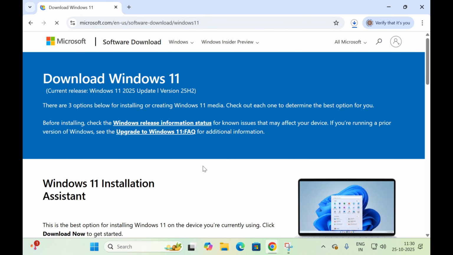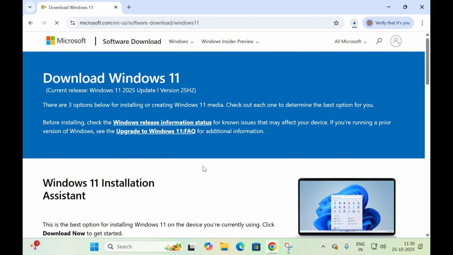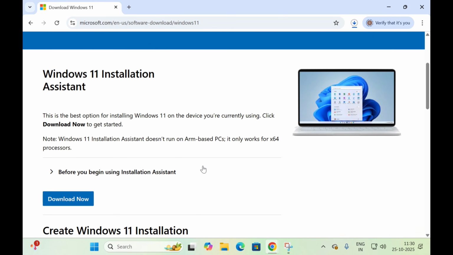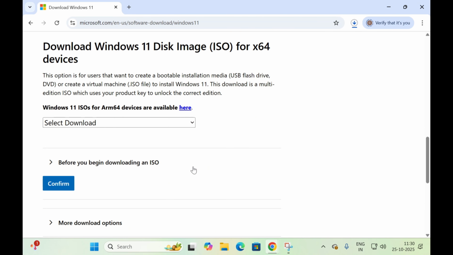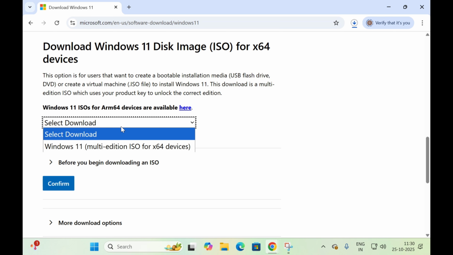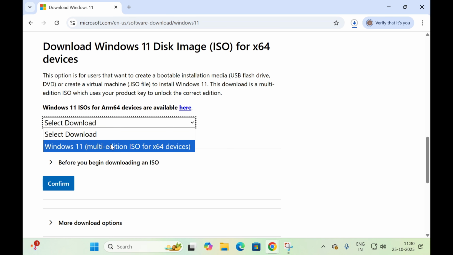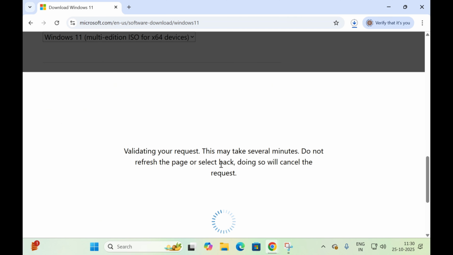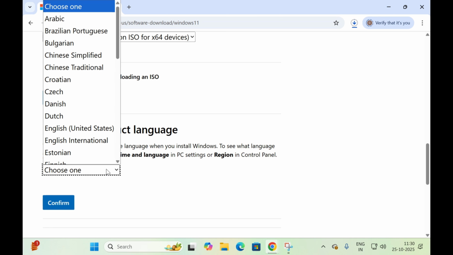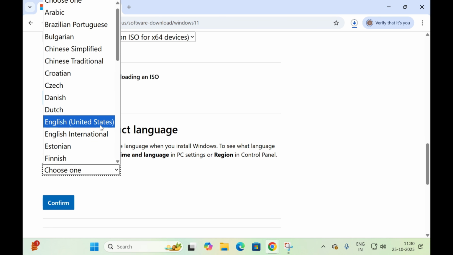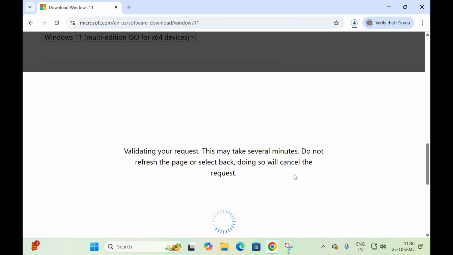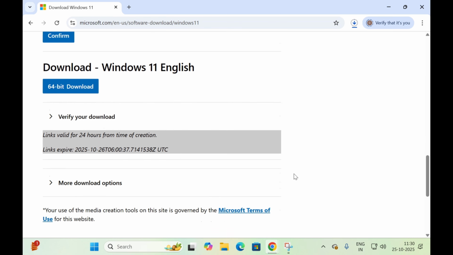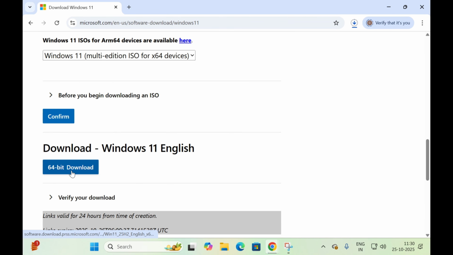This is the official website of Microsoft. I will download ISO, so scroll down till you find this Windows 11 ISO and click on select download and select this Windows 11 multi-edition ISO for 64-bit devices and click on confirm. After this, select the language. I will select here English United States and click on confirm.